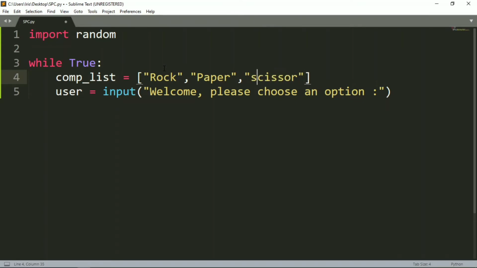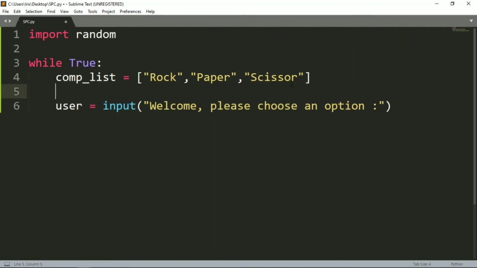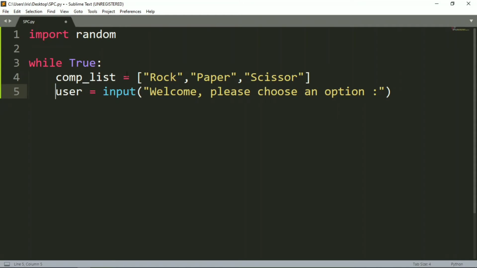Let me just capitalize S. Okay, so this is the main list that the computer will generate values from. That is, one is rock, the other is paper, and the other option is scissor. So that's pretty simple. So now we will create the user input, welcome, please choose an option. The user will choose whatever option he wants. So now let's say a user inputs an option.